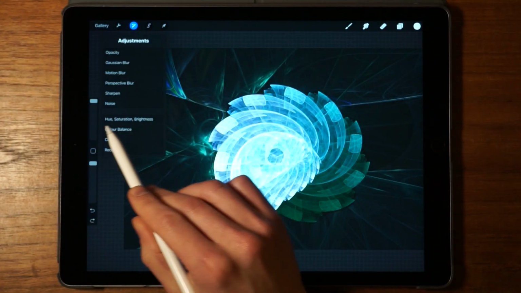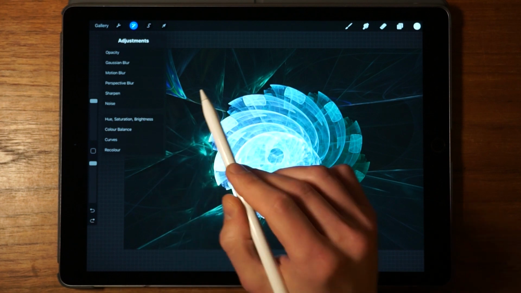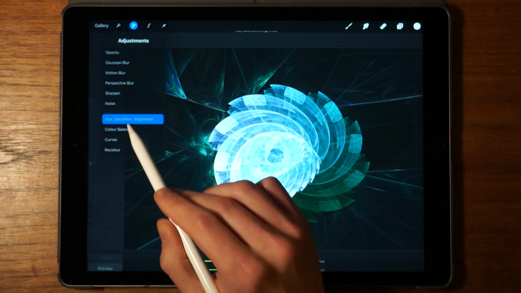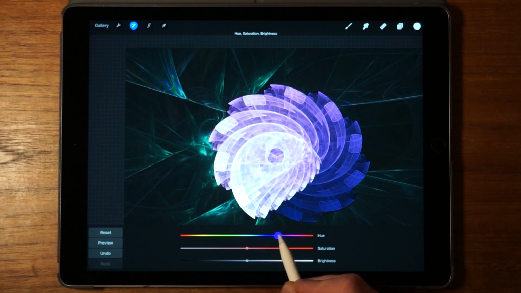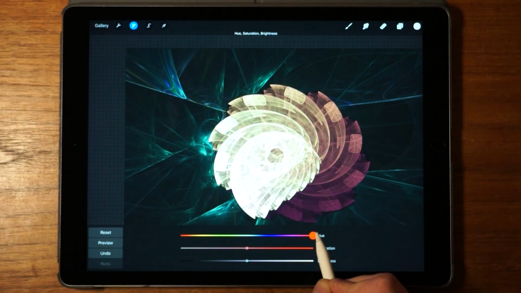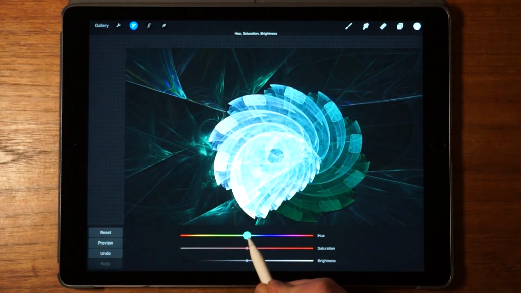Alright, so now we're getting to the good stuff. Hue, saturation, and brightness. Now, let's check that out. This is basically where you control the hue, saturation, and brightness. Hue meaning the color, the specific color of the image. If we slide that around, we can change how this layer looks, the colors of the layer.